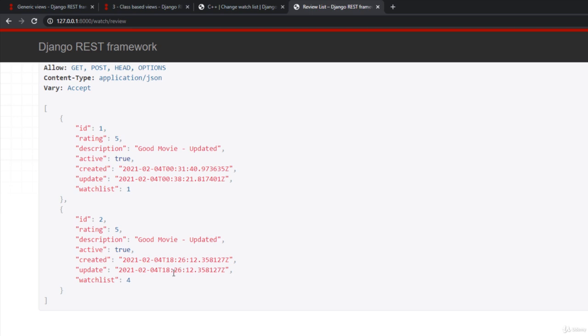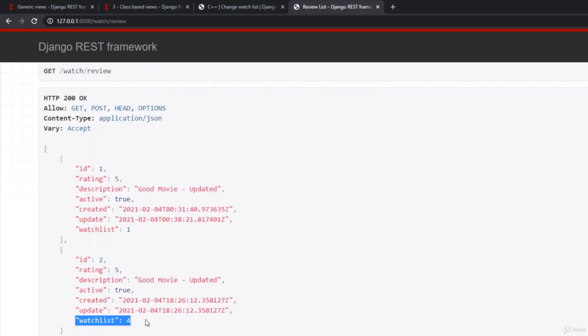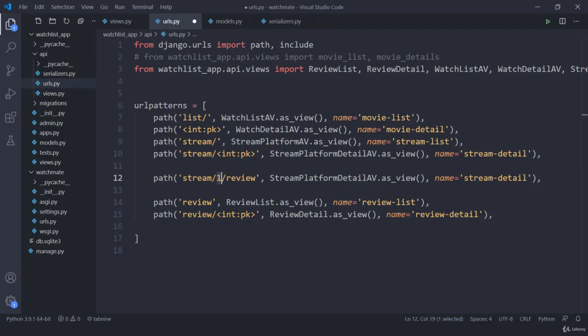Here I'm accessing reviews for our watch list 4, that means movie 4 as well as movie 1 also. But I don't want this. I want to get reviews only for this particular element.